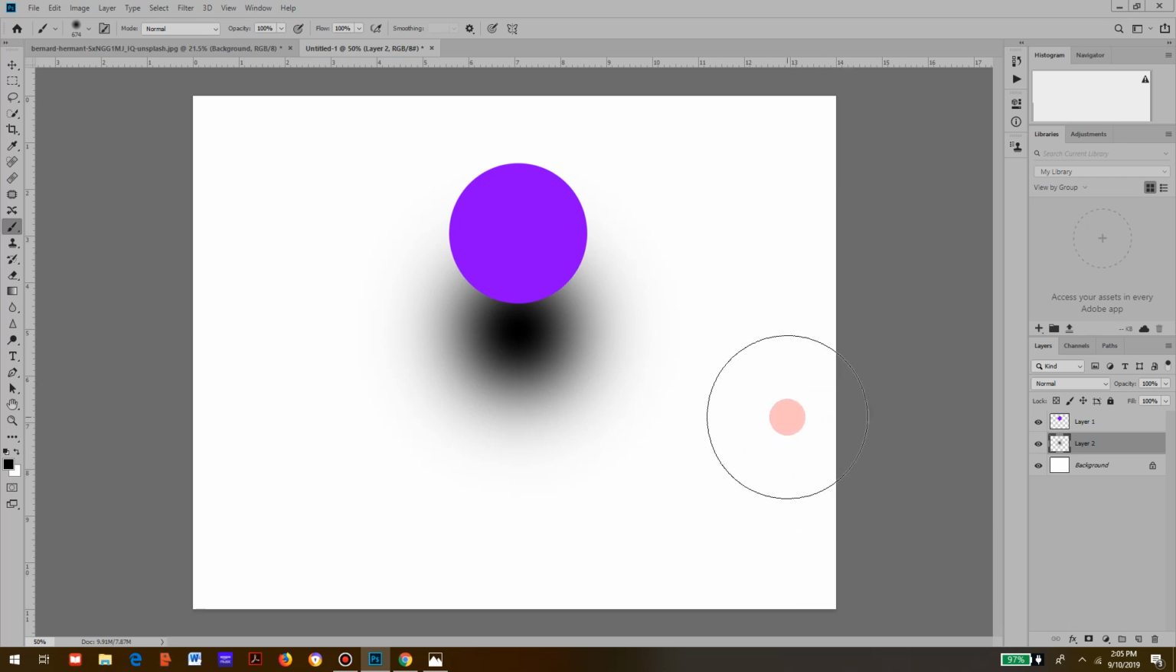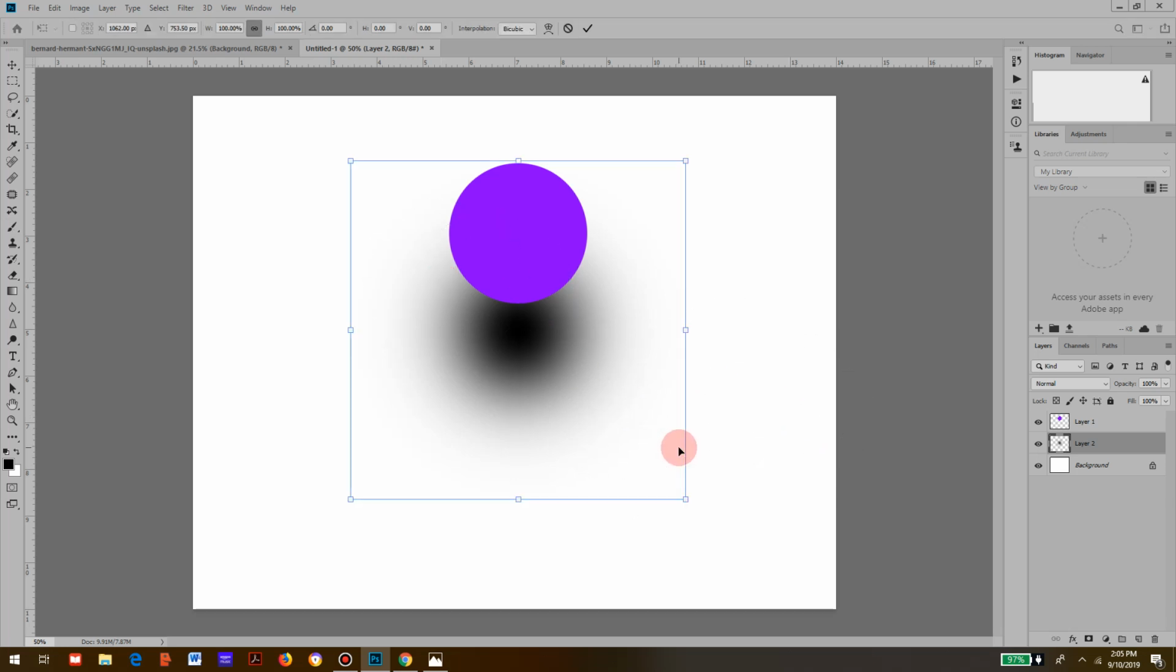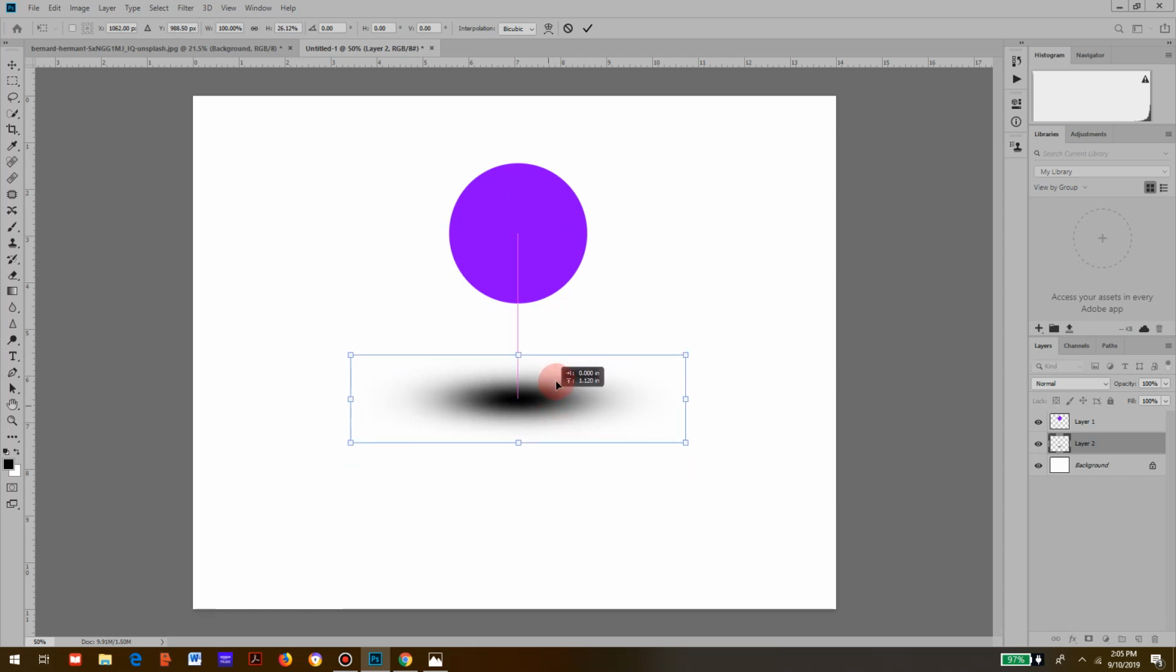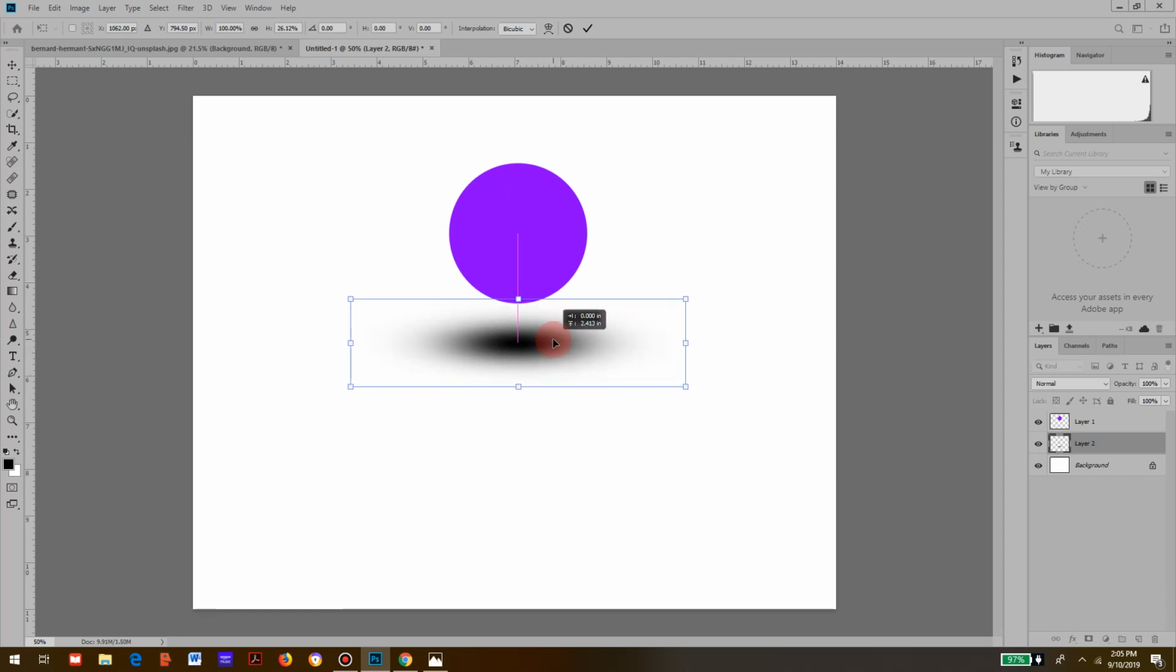So we need to flatten this shadow. We do that by pressing Control T or Command T on a Mac, holding down Shift, and then dropping the handle down a little bit. In some cases, if the shift doesn't allow you to do that, let go of shift. In some versions of Photoshop it might change that control, so just try to do it with or without shift. That'll allow you to manipulate the control box or the transformation box.